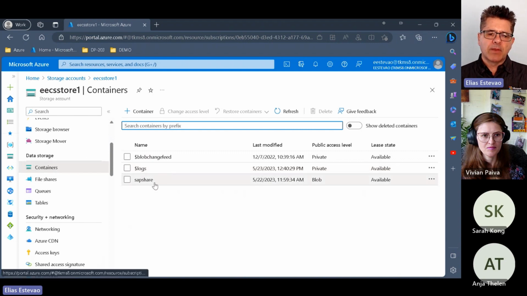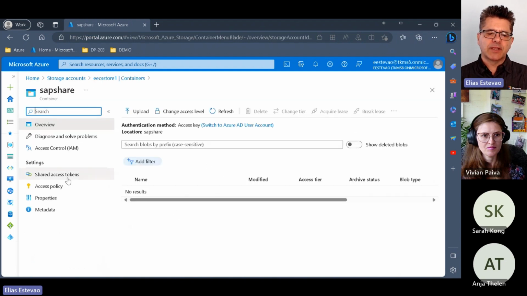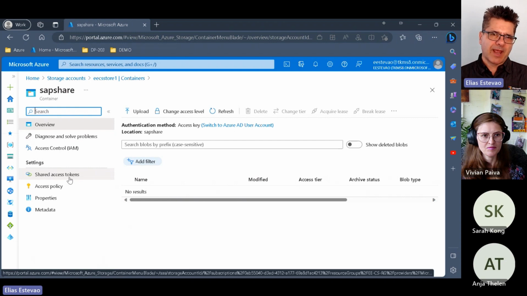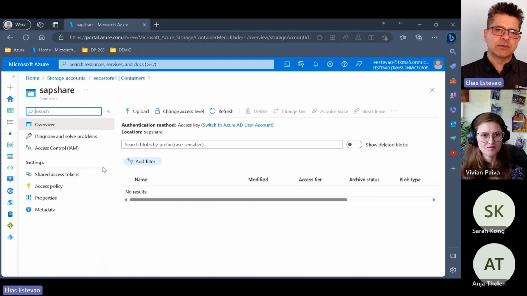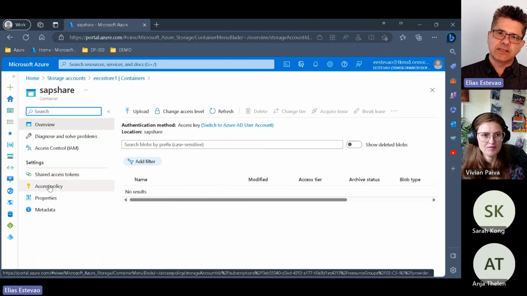okay? Now, let's say, for example, I put this, let's go this SAP share container that I have. You notice on the left-hand side, it says, hey, I have some access tokens. So there are multiple ways for me to access my resources. Well, blob storage, you access through an HTTP endpoint, a REST API, many ways for me to do that. I can also set policies for accessing these resources.